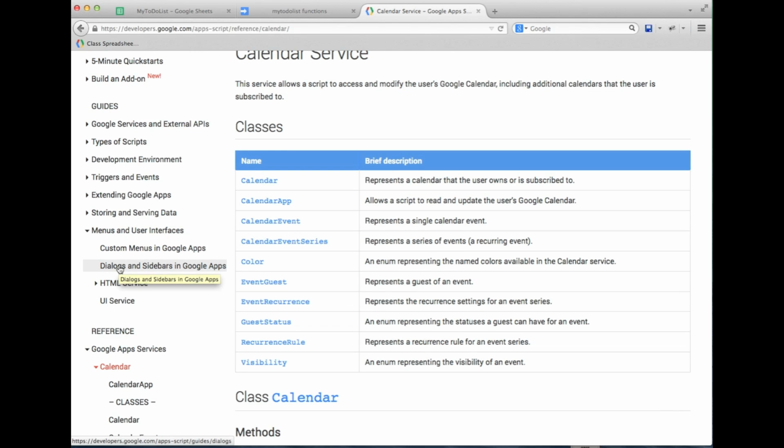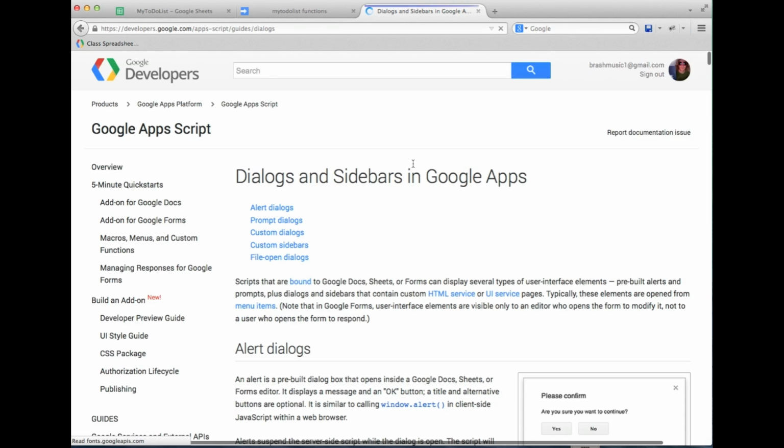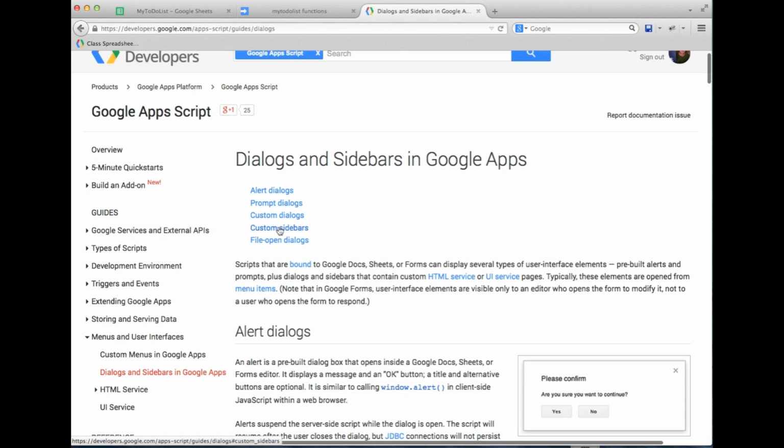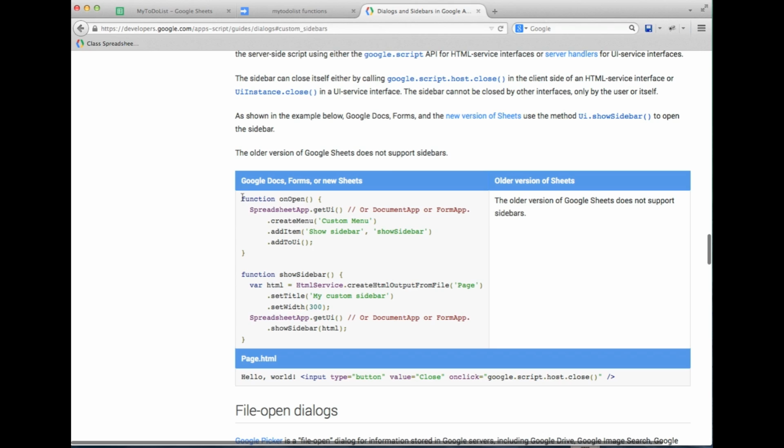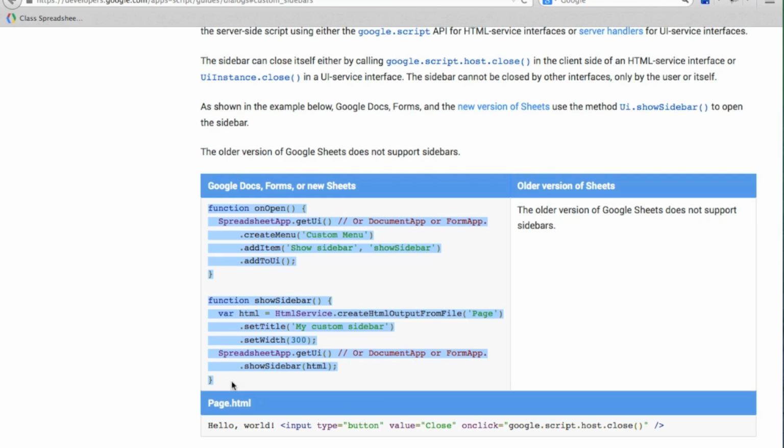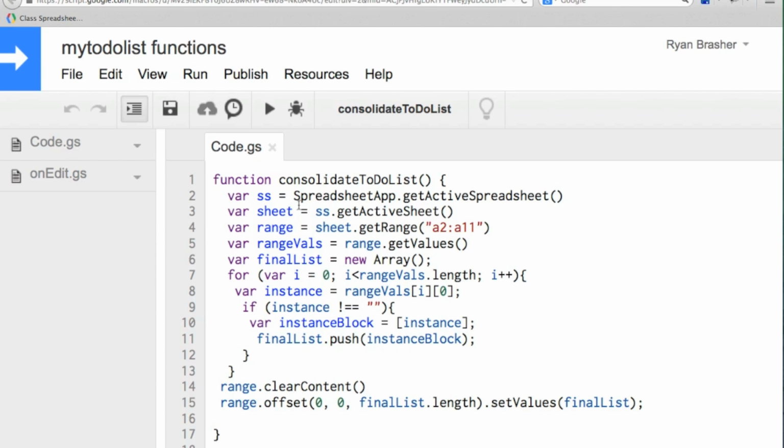And let's click on dialogues and sidebars. So let's click on custom sidebars, and let's just get this code that creates a menu and a sidebar when you open the spreadsheet. So I will copy this, and I will come over here to my to-do list functions.